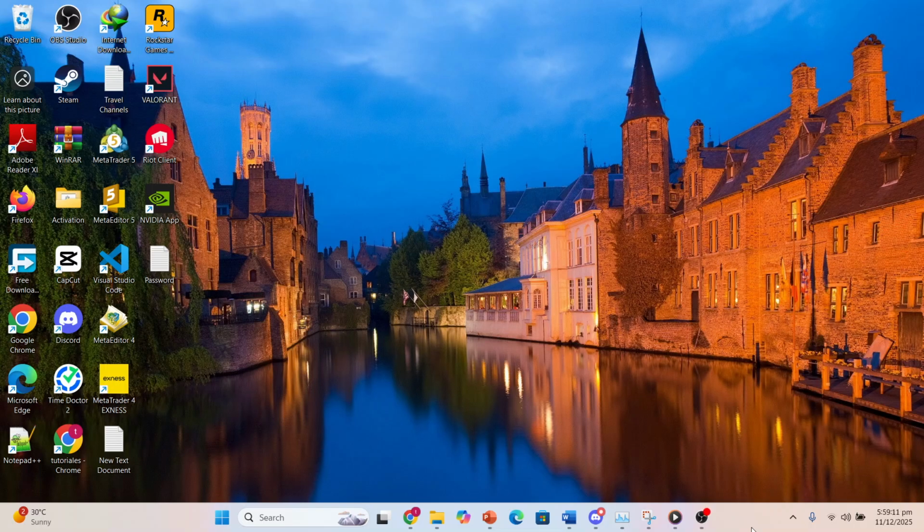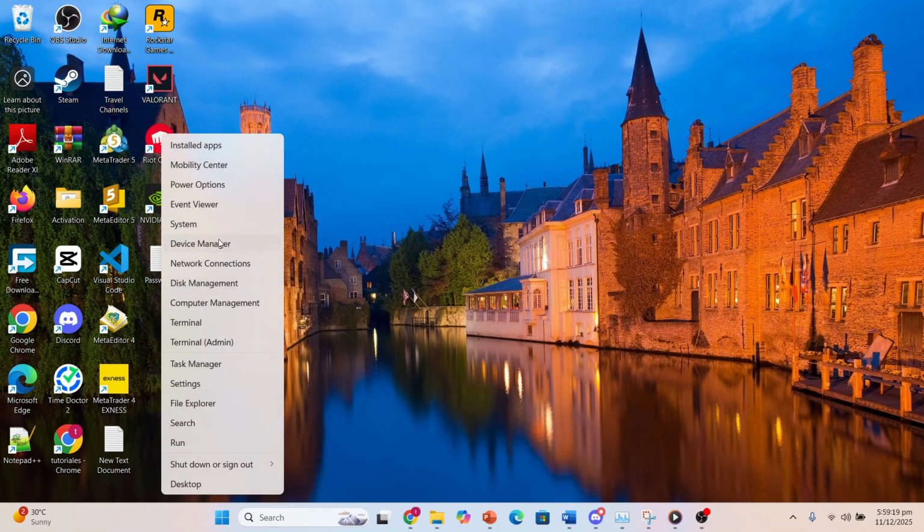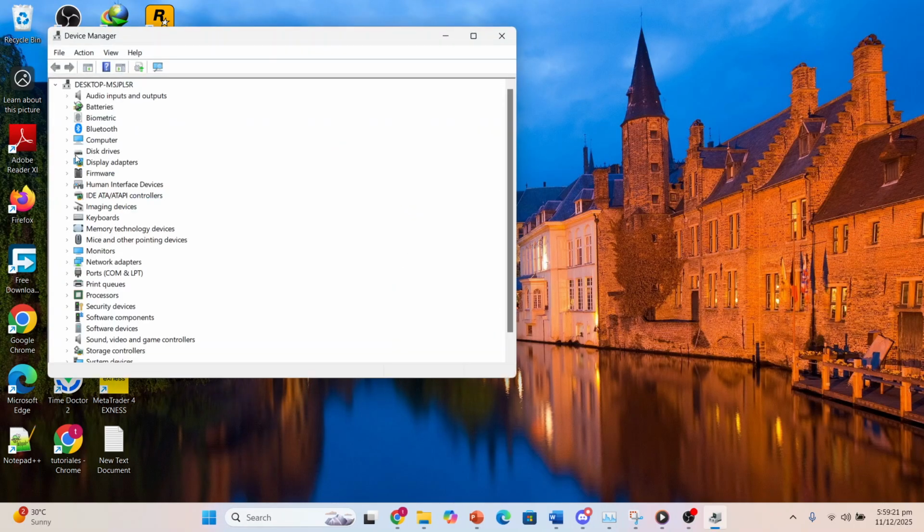Hey guys, in this video I'm going to show you how to roll back NVIDIA drivers to an older version. First thing I want you to do is come here at the bottom left, right click on your start icon, and then click here on Device Manager. From here I want you to click on Display adapters. You'll see all your graphics cards.